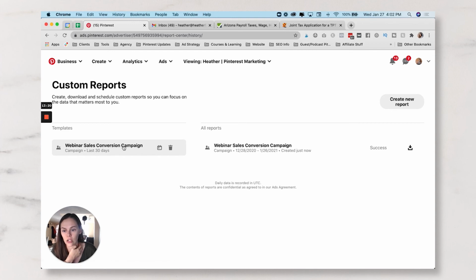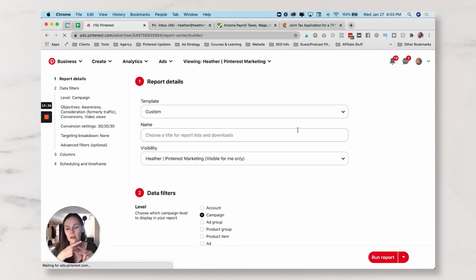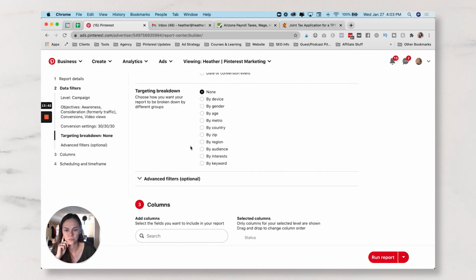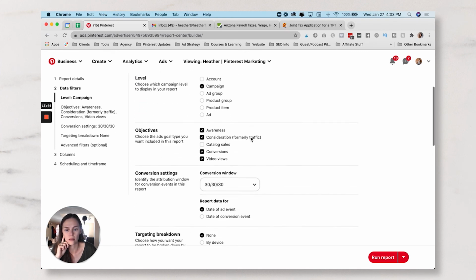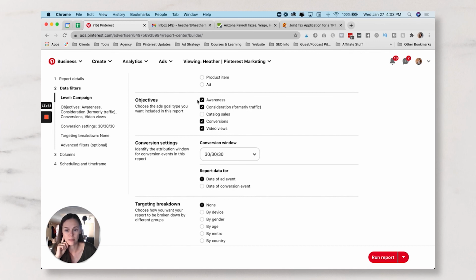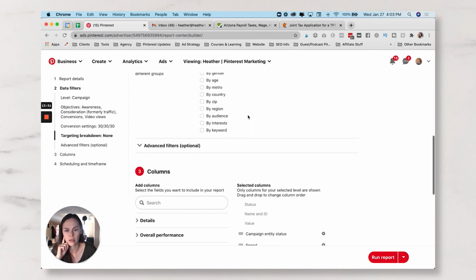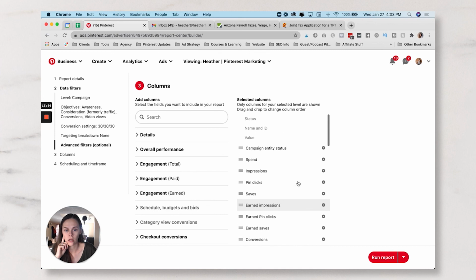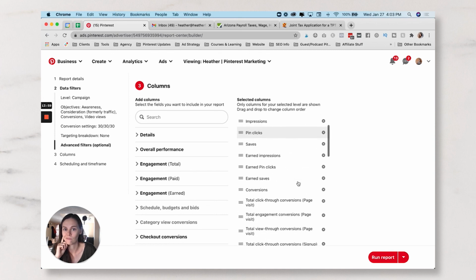So for this particular campaign, it's going to send me a specific report every 30 days, and then it'll be ready for you to download right here. And it'll also email it to you. So if you wanted to repeat that process for weekly, or for all of your campaigns, you would just leave it as is. You wouldn't do an advanced filter, and you would just set it up to be campaign level, whatever objective you're doing, conversion window, again, choose that. I would leave this targeting breakdown as is, and then you just come back in here and add that information in again. So that's it.